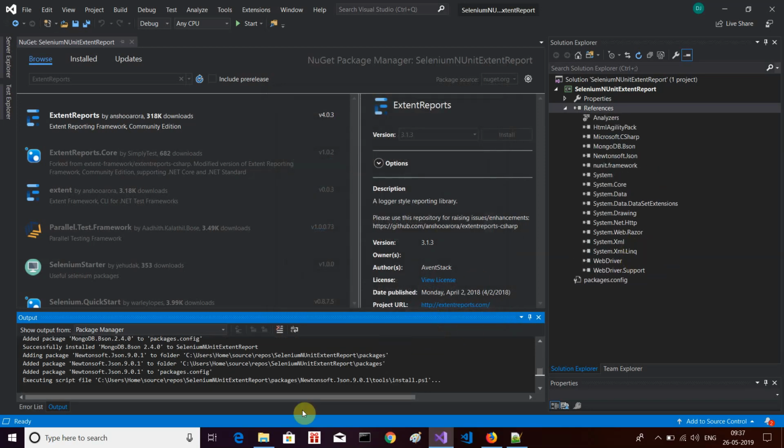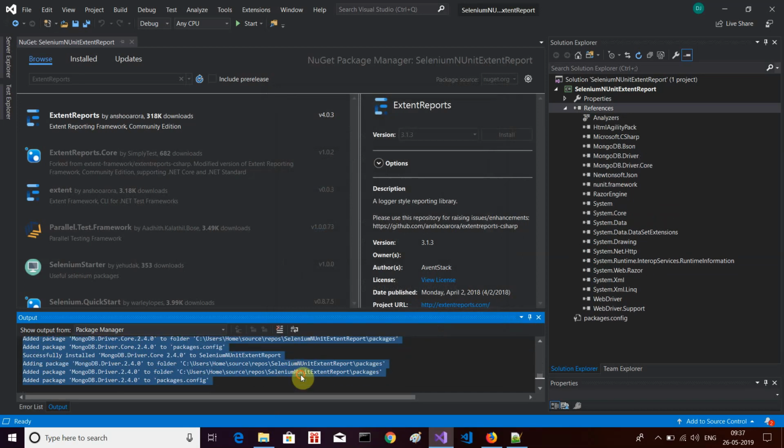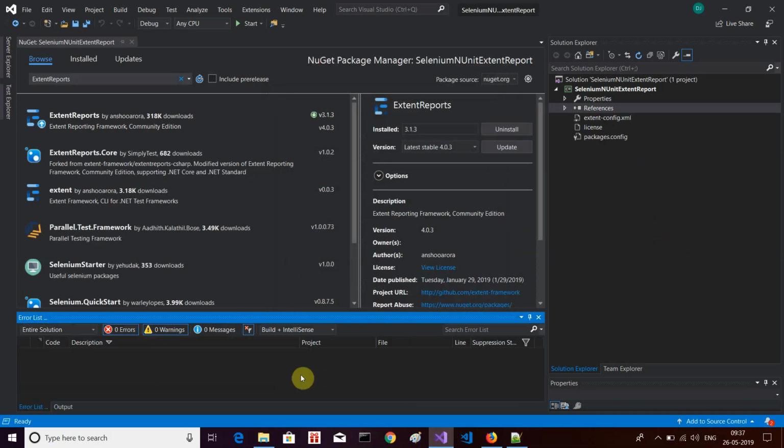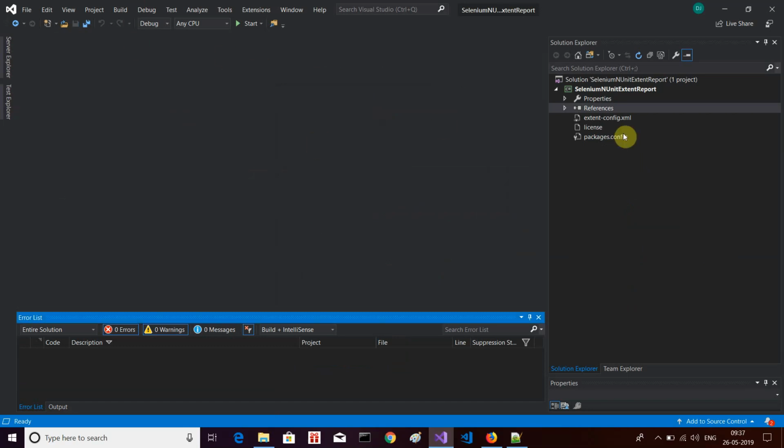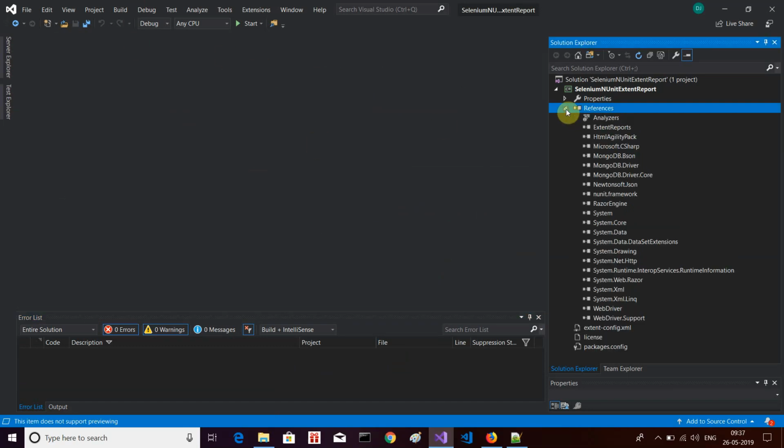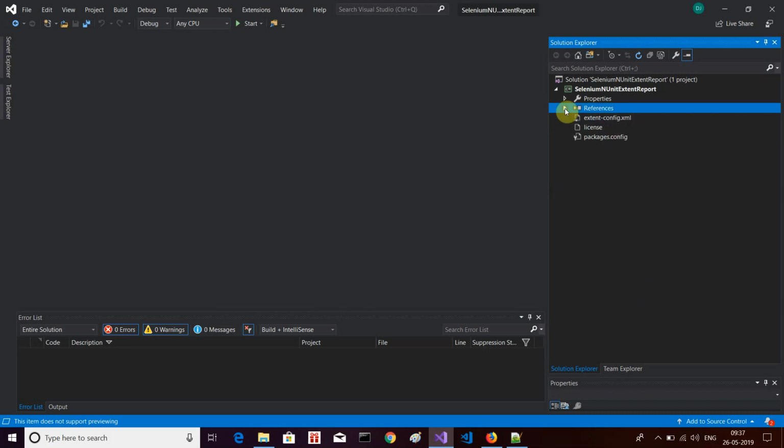You can see the right side window and the output window. One by one it will install all these packages. Fine. So all the packages are installed now. Just verify it. In References you can see the WebDriver, you can see NUnit, and you can see Extent Report. All these packages are in place.